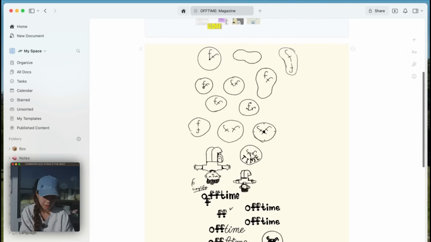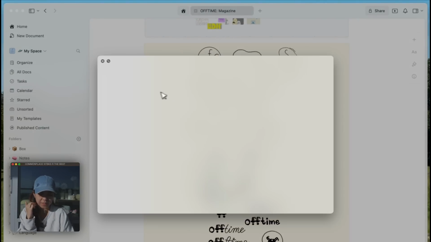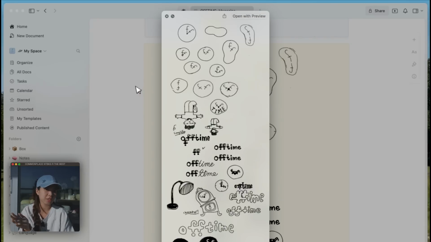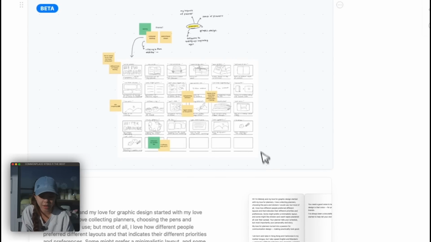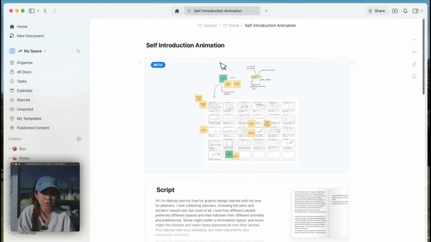And below that, of course, are some drawings. This is a sketch feature that I did on iPad. It's not available on Mac because you can't use the Apple Pencil on Mac, but these are all sketches that I did myself. Another project that I've been doing, this is a self-introduction animation.